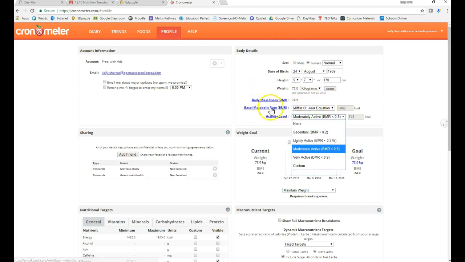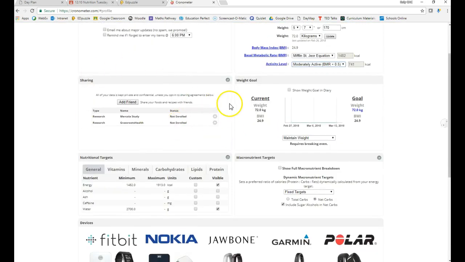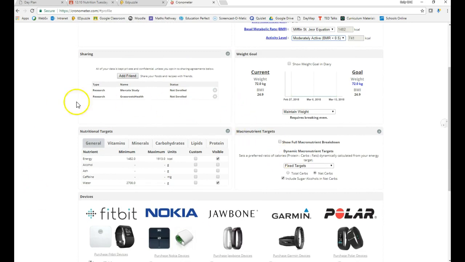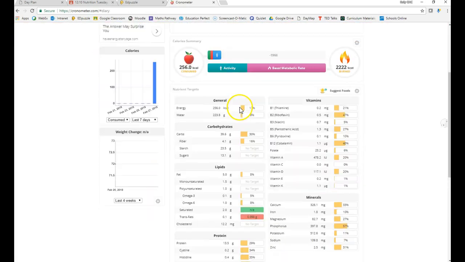So we'll keep it on this BMR equation, and then I exercise most days, and it's usually about 45 minutes of intense exercise, so I'm moderately active. If you're very active, we're talking about elite athlete type examples. Now, you don't need to worry about your weight goal or sharing of anything. I would keep the nutritional targets the way that they are at the moment, and that's really all that you need to do. Then when you go back to diary, it'll tell you how many kilojoules and grams you've consumed, and then you can work out energy based on how many grams.